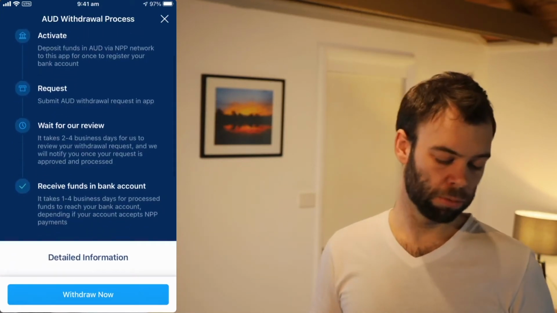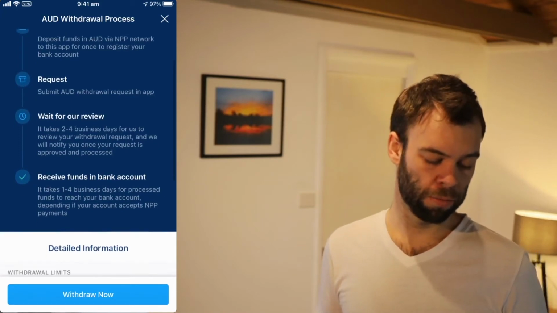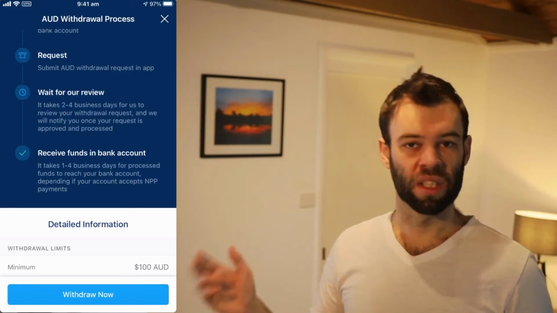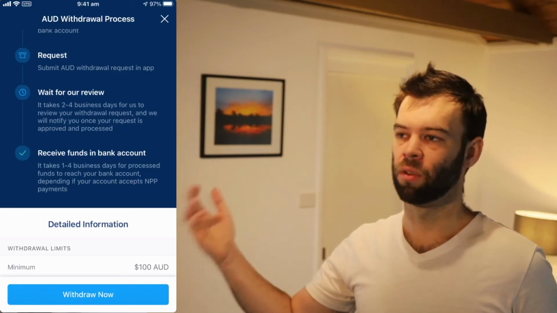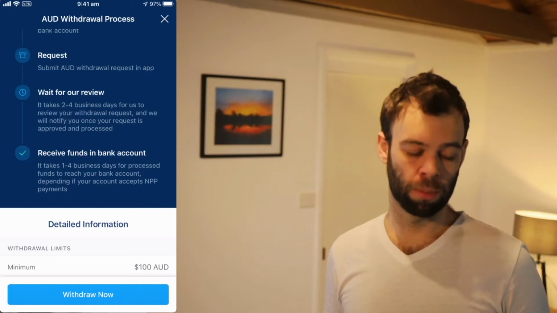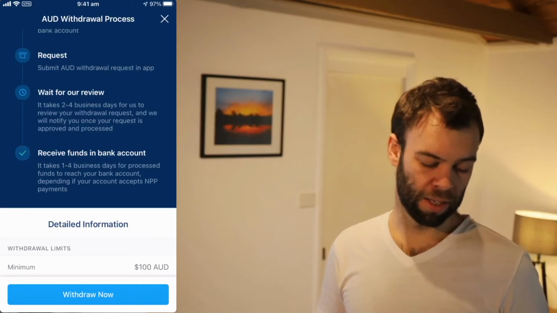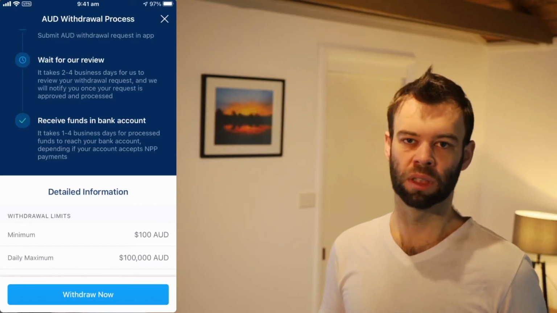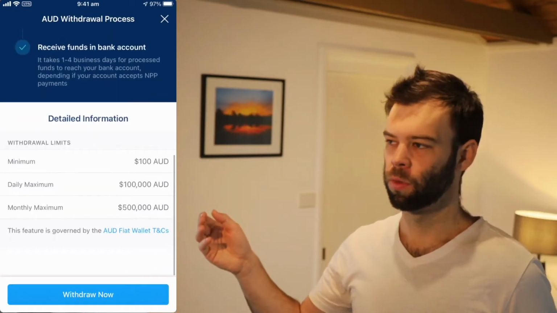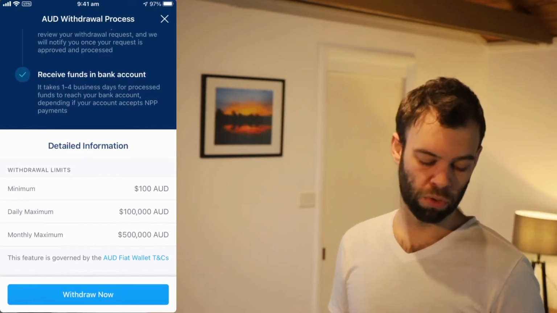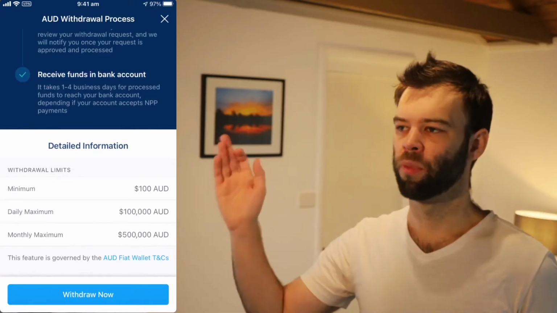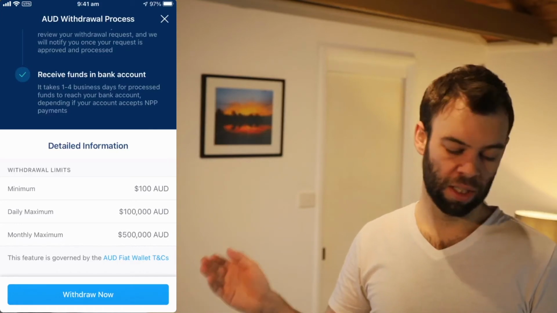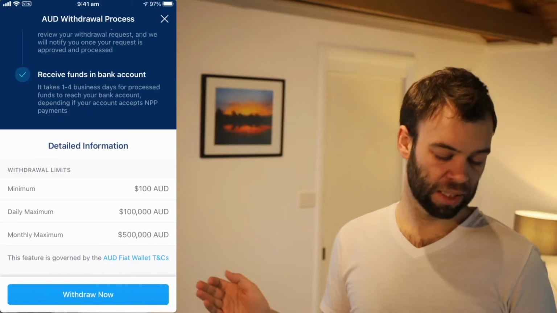You then submit your withdrawal request in the app. It is manually reviewed by crypto.com before you can withdraw it, and that takes 2 to 4 business days to happen. Once that's done, you'll get a notification, and it'll then be processed, and your funds will be deposited into your bank account. And now that it says it can take 1 to 4 business days for the funds to be processed. So if you scroll down, we can also see the detailed withdrawal limits. So minimum 100 AUD, maximum per day is 100,000 AUD, and the monthly maximum is 500,000 AUD.